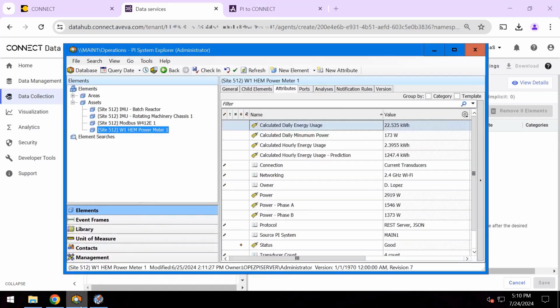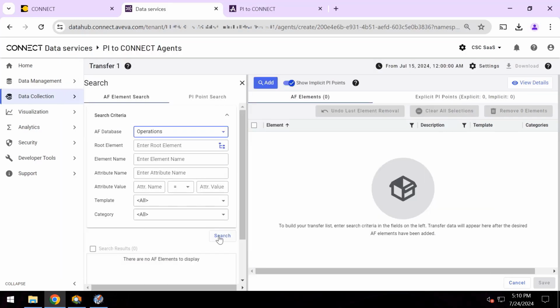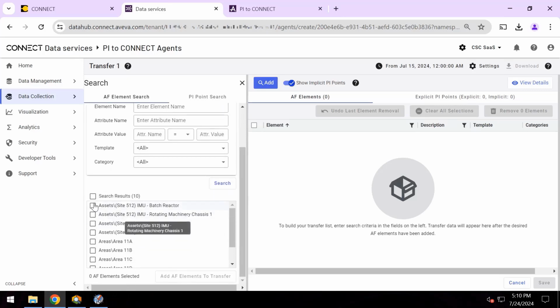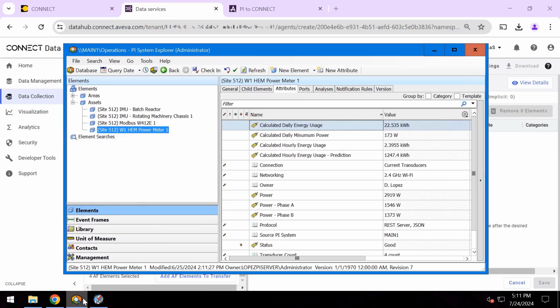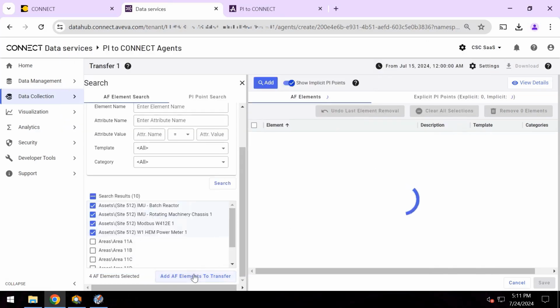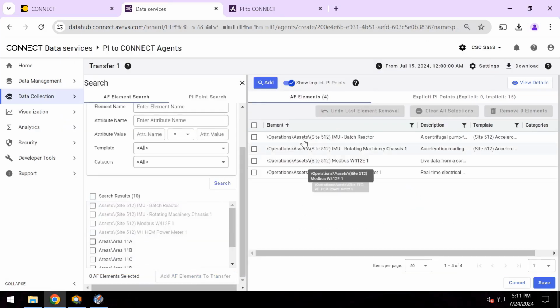Now, I want to pick specific AF elements from there, so I'll just go ahead and hit search and search for all AF elements. And here I can use checkboxes to click which ones I specifically want to send up to the cloud. I'll pick these 4 AF elements. These exact 4 that I see on premises. And when I hit add, it's going to not only sync up the AF elements and any PI points that are associated with them, but also any static attributes too.